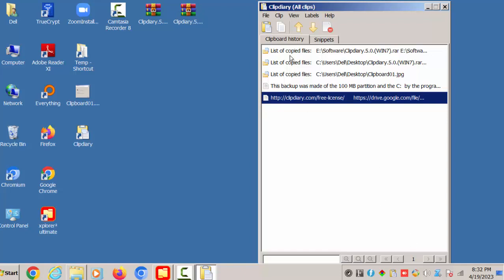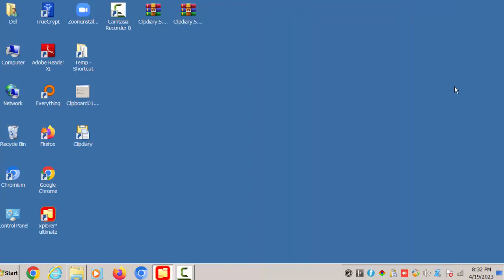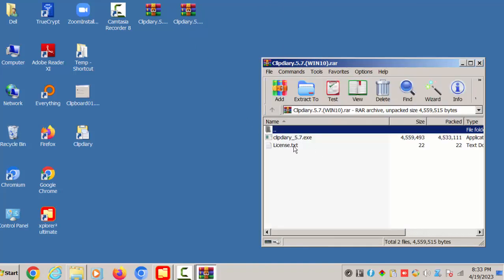There can be 20,000 clipboard history entries, 100, depending on your size. It will not even occupy, let's say, 50 MB of your space, even after years of usage. Even though it is very versatile, it is super light, super efficient. Again, I have here another file called ClipDiary version 5.7. This is the latest one.